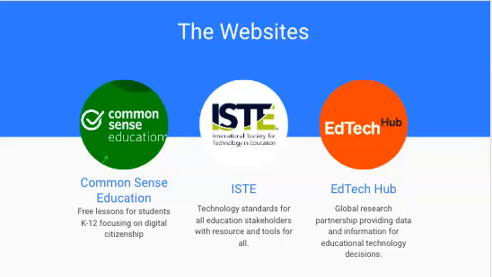So these are the three websites I've selected. The first is Common Sense Education. This website features free lessons to students in grades K through 12 and focuses on digital citizenship. I am really familiar with Common Sense as a brand because I use it often as a parent. They have a great tool called Common Sense Media that allows you to search any show or movie and see how other parents with similarly aged children feel about it. So check that out if you have small ones and need to preview things before they watch them.